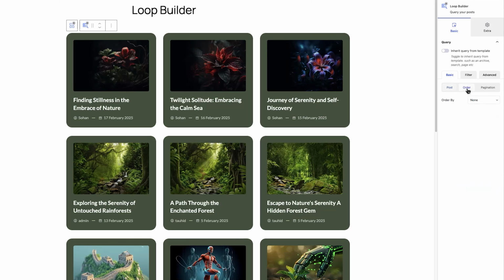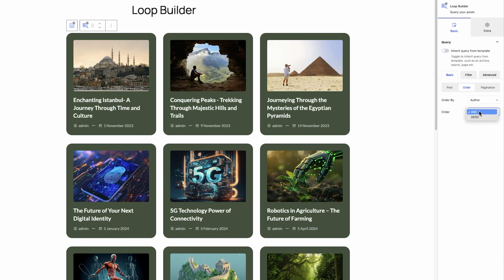The Order subtab lets you sort posts with the order by option, offering criteria like ID, author, title, name, date, modified, random, comment count, meta value, and more. Once a sorting criterion is chosen, the Order option lets you decide the sorting direction, either ascending or descending.